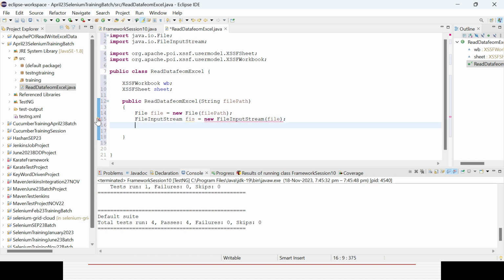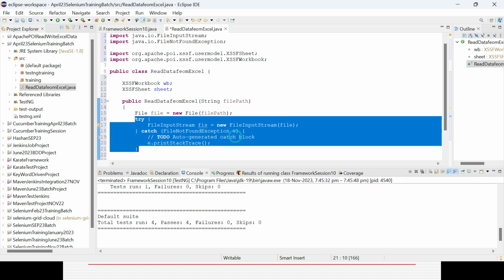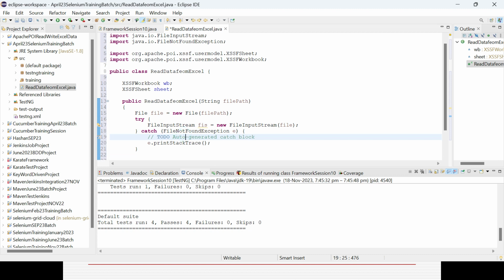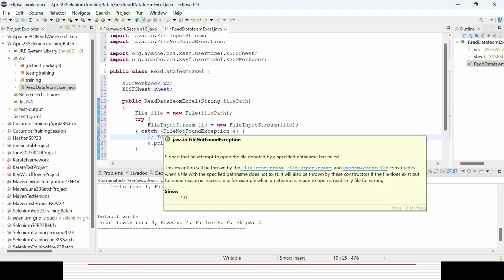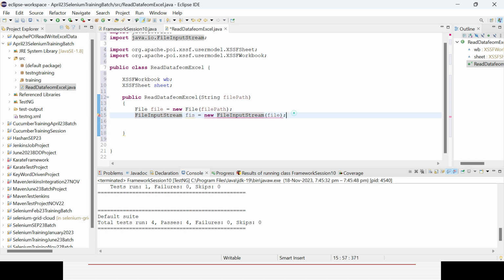Here some error message will be there. You need to surround it with a try-catch block. Or I can remove the try-catch block, I will do that later. I have already gone to the file.